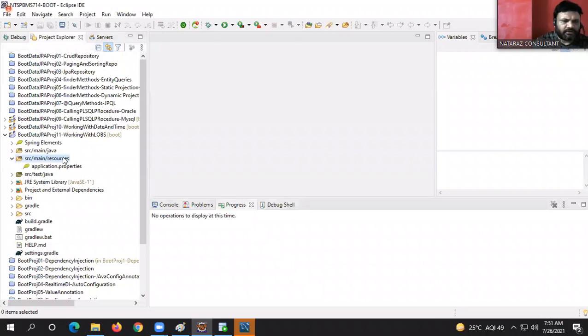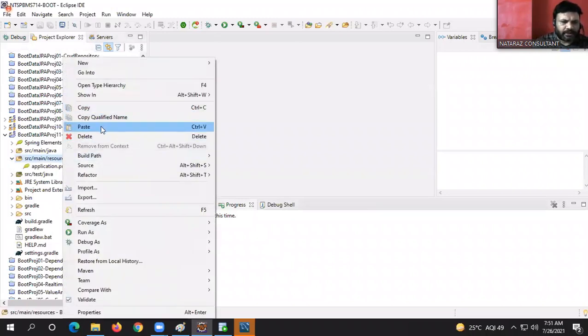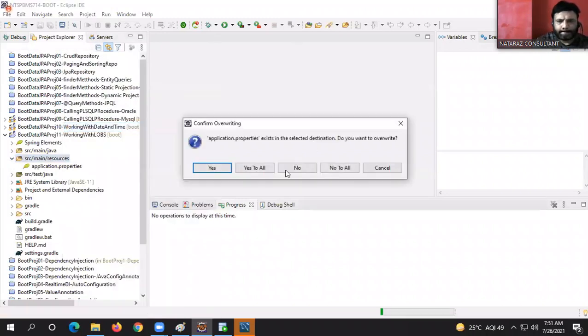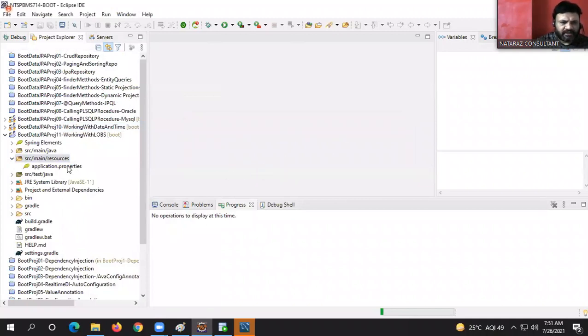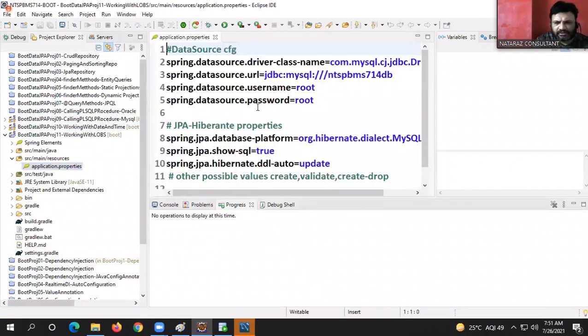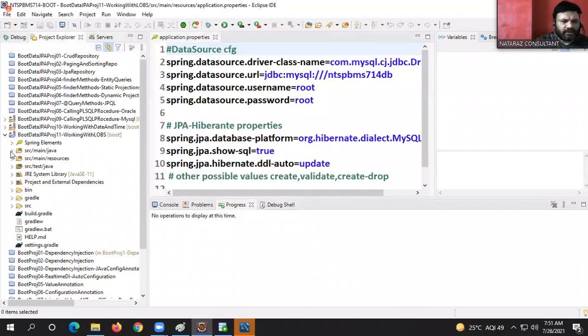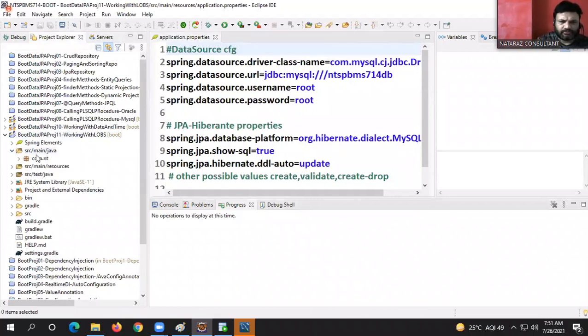In application.properties, just say paste. I think it is pointing to MySQL as per my knowledge. Yes, it's pointing to MySQL. Let it be. Not an issue, boss.